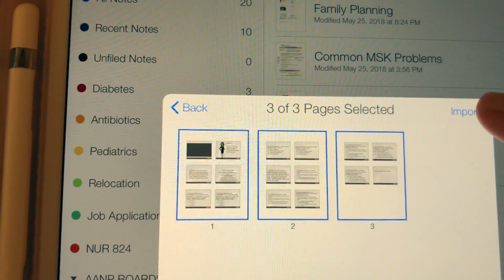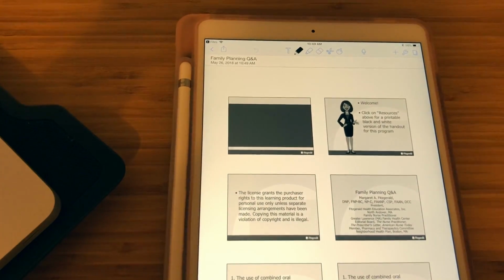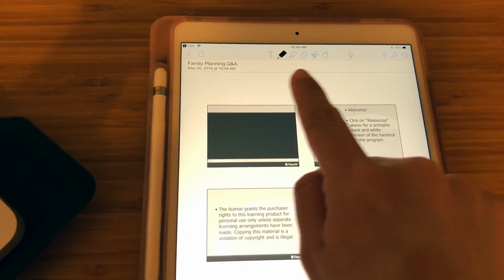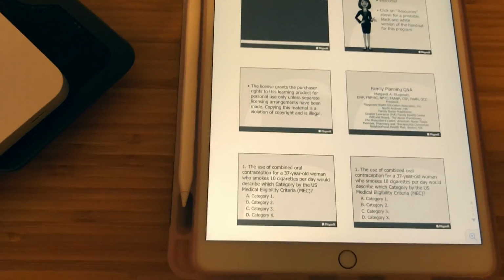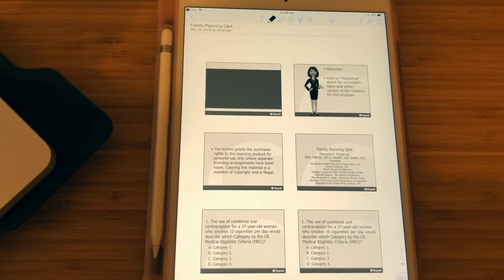See how they're all highlighted in blue? We'll click import and it'll send it all over. And it opens right up in your Notability app. And you'll see up at the top here, there's the toolbar. That's how you're gonna mark your document up, and you are all set and ready to take some notes.